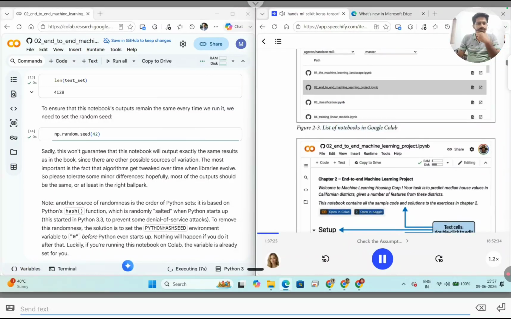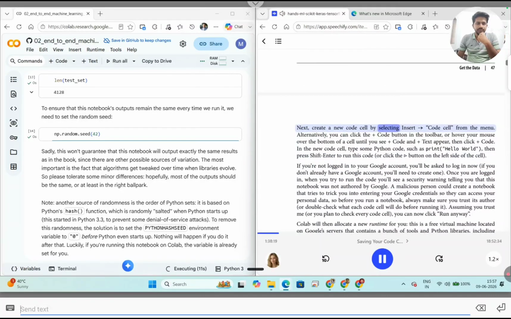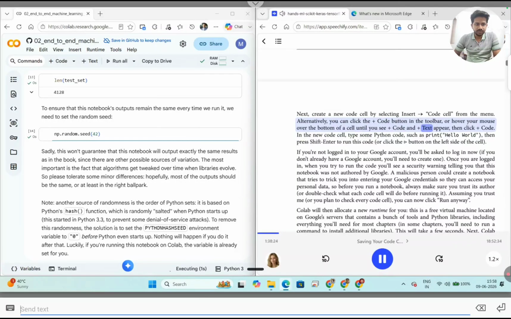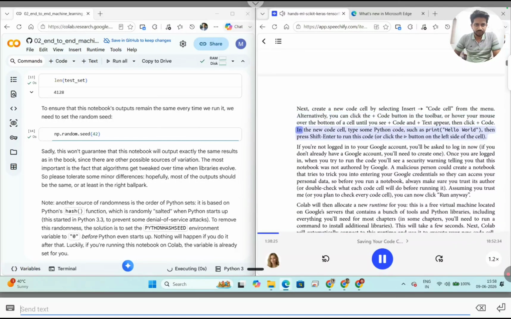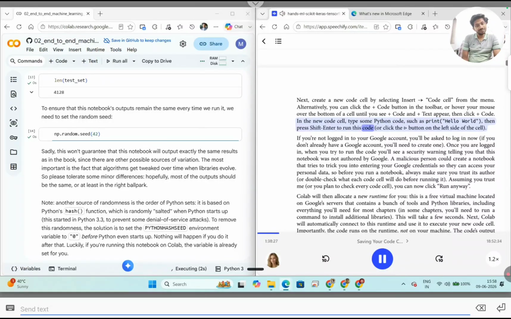Figure 2, notebooks in Google Colab. Next, create a new code cell by selecting Insert, Code cell from the menu. Alternatively, you can click the plus Code button in the toolbar. Hover your mouse over the bottom of a cell until you see plus Code and plus Text appear, then click plus Code. A new code cell appears. Type some Python code, such as print, then press Shift Enter to run this code.